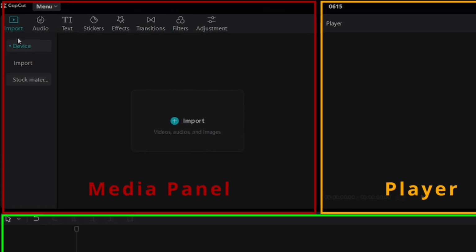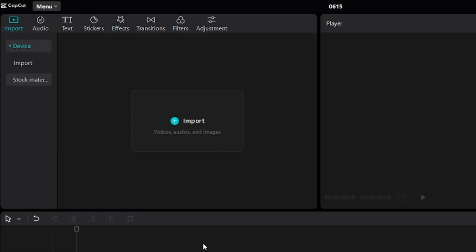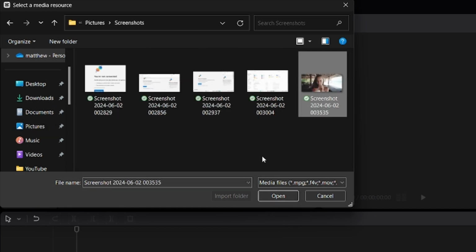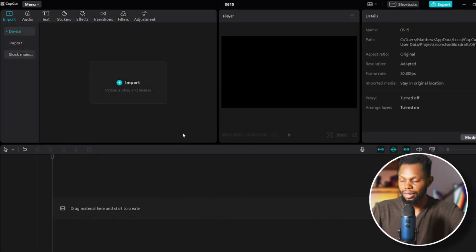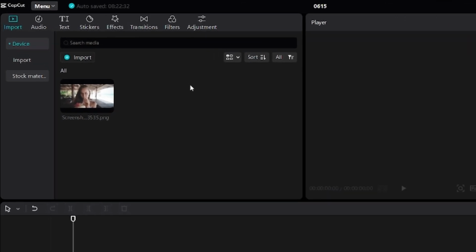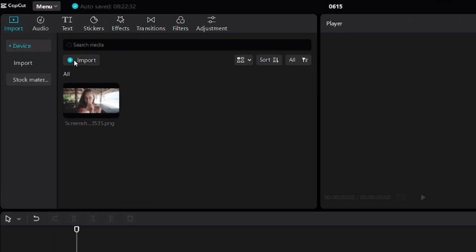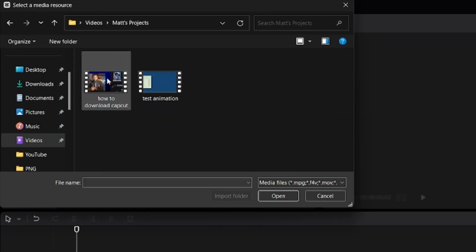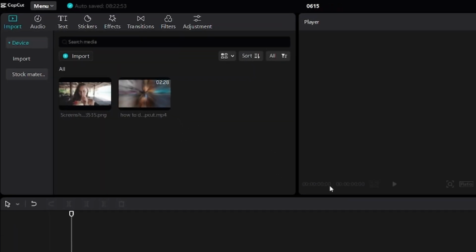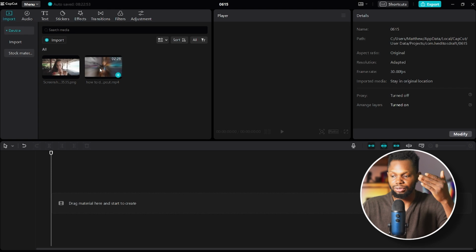To import your media, go to this Media tab here and click on this Import button. Here you can select all the pictures and videos that you want to import into your project. Now I added one picture to my project, but if you wish to add more, simply click on this Import again and locate the videos that you want to add into your project. You can as well select and add audio files into your media library.